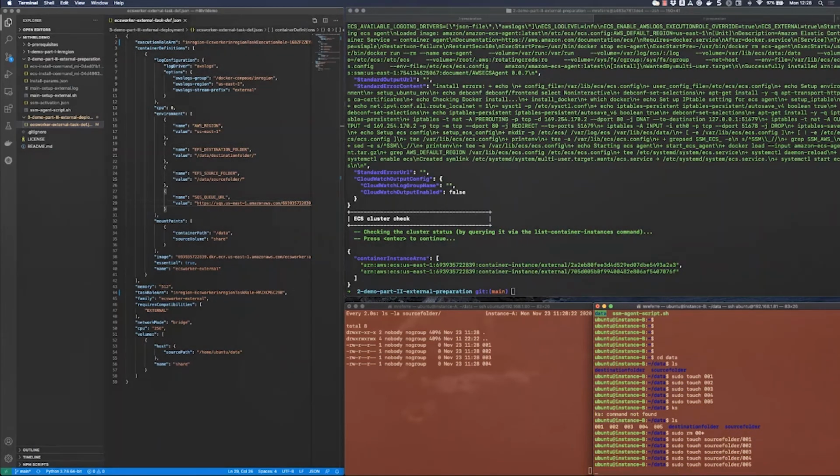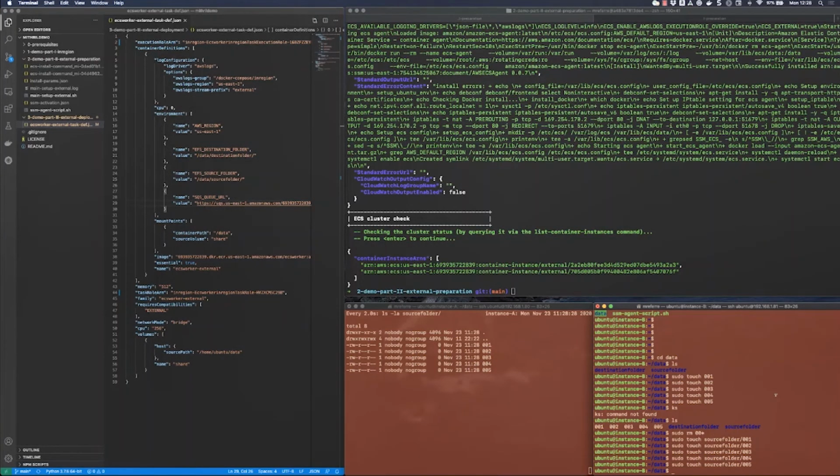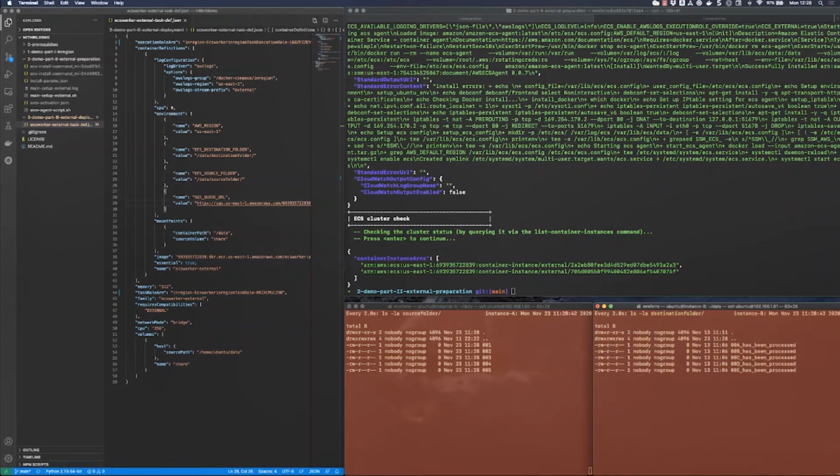As you can see, they are popping up on the left-hand side because I'm watching that folder over there. So what I'm doing now is I'm going to watch the destination folder on the right-hand side, just by doing a watch ls -la on the destination folder. Again, the destination folder has already 5 files in it.